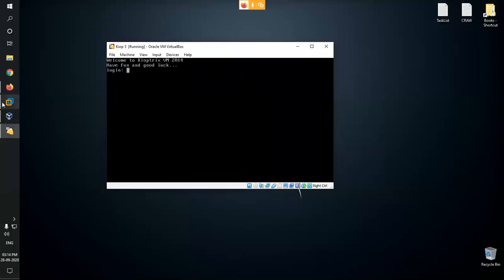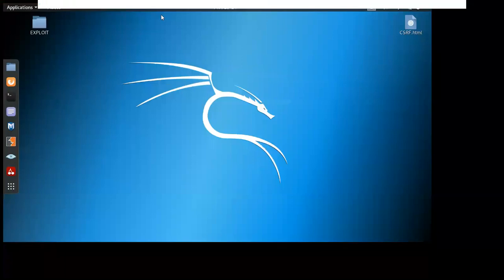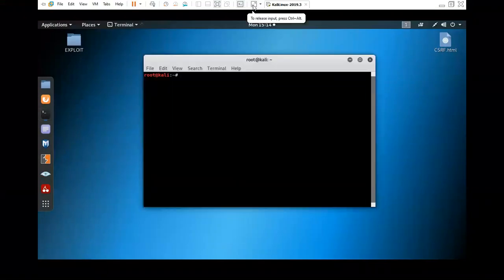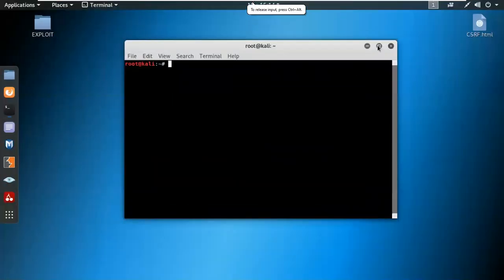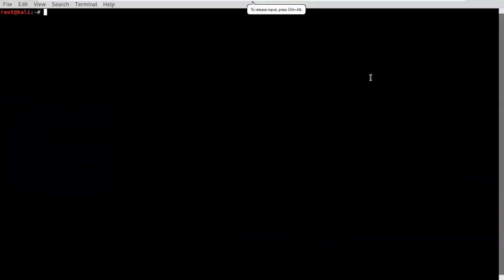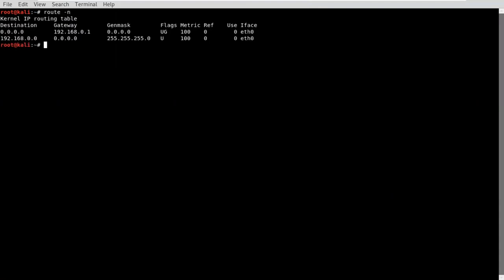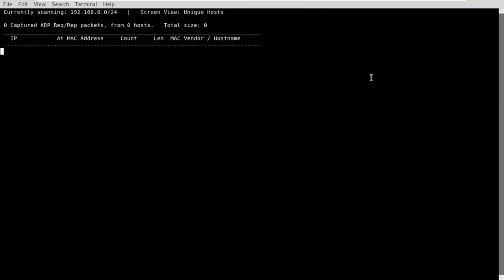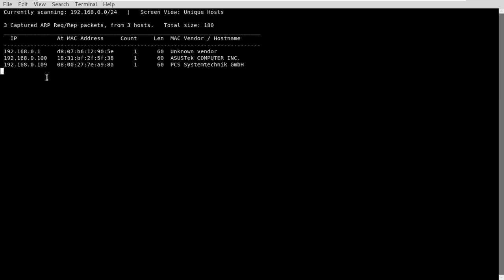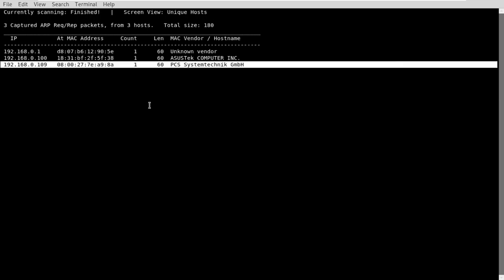So let's see in our Kali Linux terminal. First of all, route -n, gateway IP 192.168.0.1. So let's use netdiscover -i eth0 -r and the subnet mask. Over here we can see our IP address, which is 109.